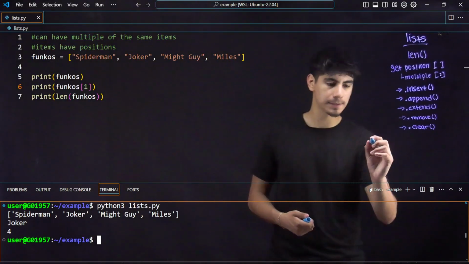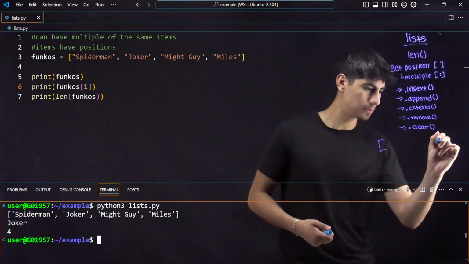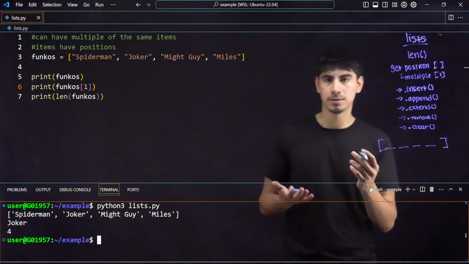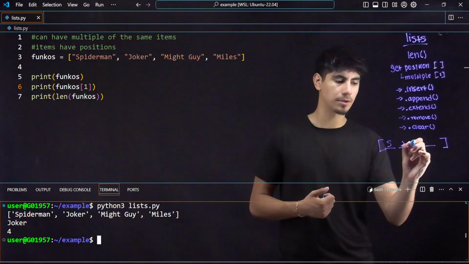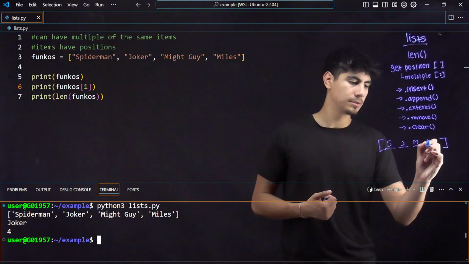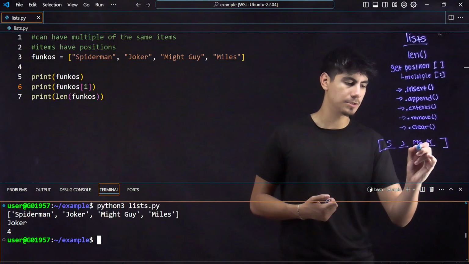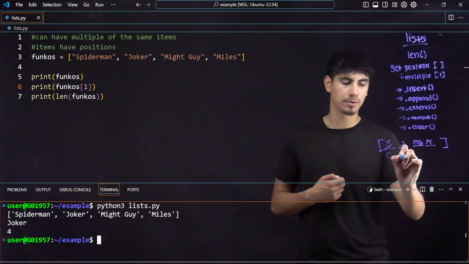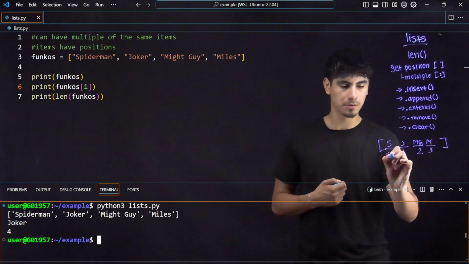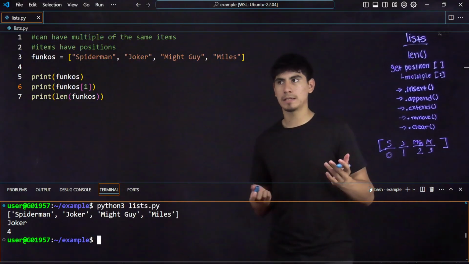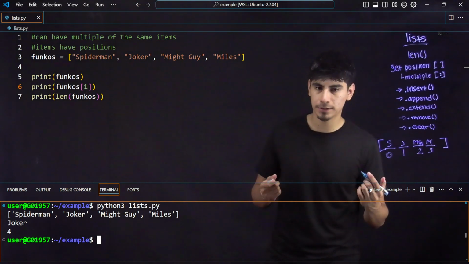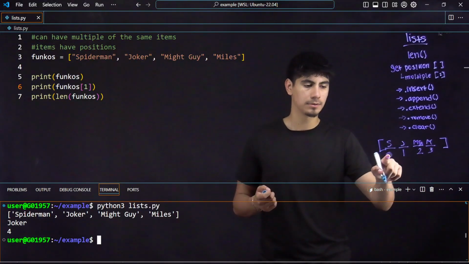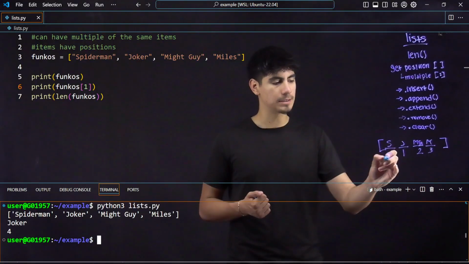So in a list, let's say this is my list. Then I have 1, 2, 3, 4 right now. Let's say I have Spider-Man, obviously, Joker, my guy, and Miles. Let me just write MG for my guy. Lists always start at 0 and then go 1, 2, 3. It's kind of like the characters in a string. The characters of a string always start at 0. Same thing with the list. You always want to start at 0. That's just how Python is. It starts at 0 and goes so forth.